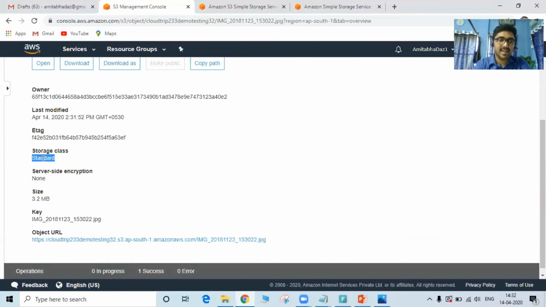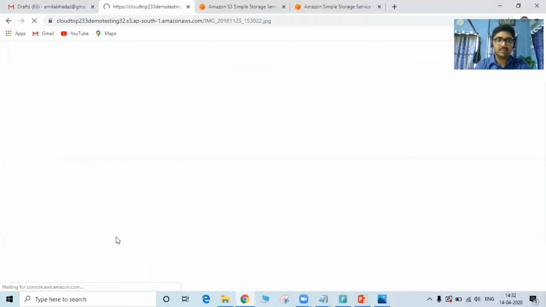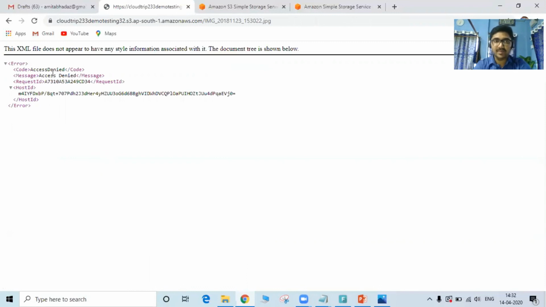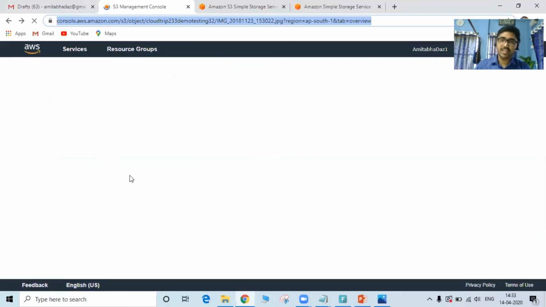Storage class is standard, and this is the key. And this is the object URL. As I mentioned, we can access the object using REST API. If I click on the object URL, what you'll see is that it won't give me access because I have disabled the public access. So people with this URL cannot access it directly. But for example, if you have a public website, or if you want the data to be accessible to a particular application, not globally, you can do that.